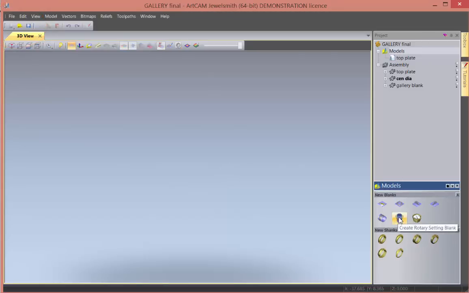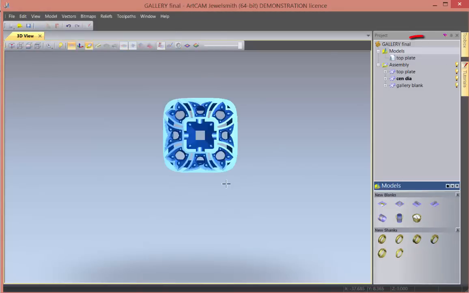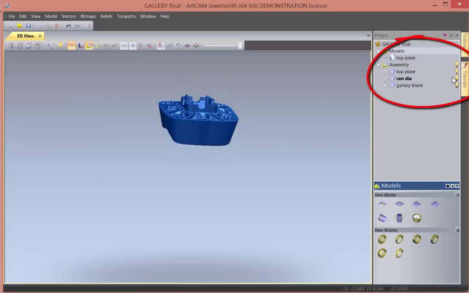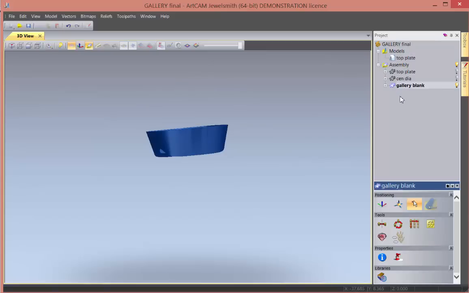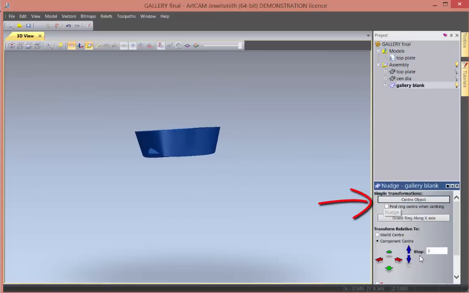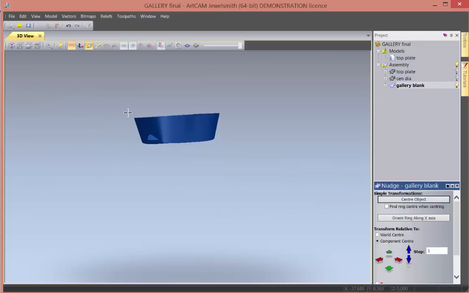And now we're going to go to the assembly, turn it on. Okay, turn these two layers off because we don't want to see them. Turn both of these off. And you're going to click on rotary blank, and you're going to center it. Make sure it's centered in ArtCam's world center first. So we're going to center the object and it moves up. The reason why it moved up is because we made it below the zero plane. The zero plane was actually up here and we needed it centered where the zero plane would be going through the center of the piece.